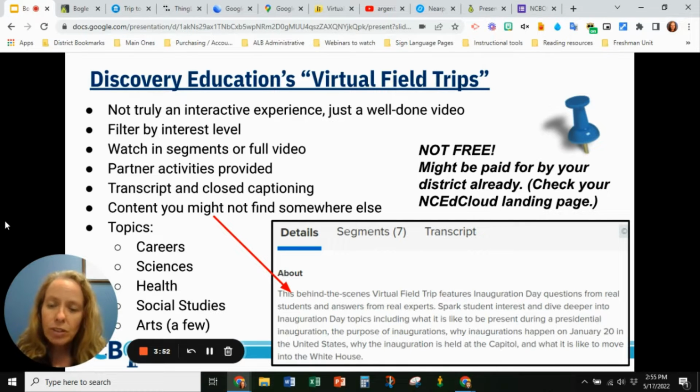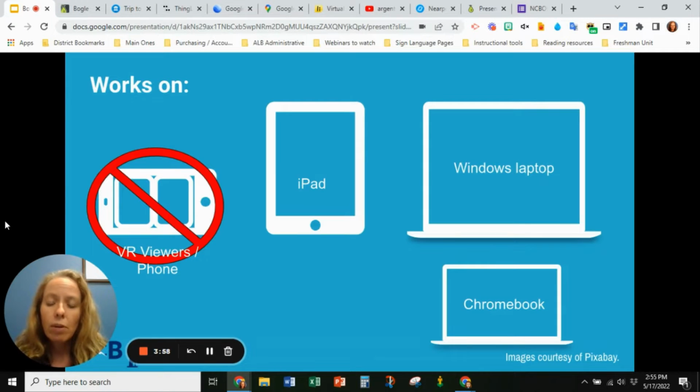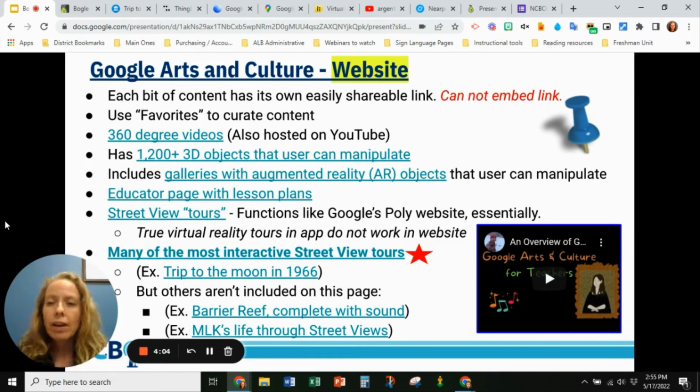So if you have Discovery Ed, it might be a good idea for you to go in there and see what kind of options are already in there for you. Obviously, that doesn't work on virtual reality viewers, but should work on all the other devices.